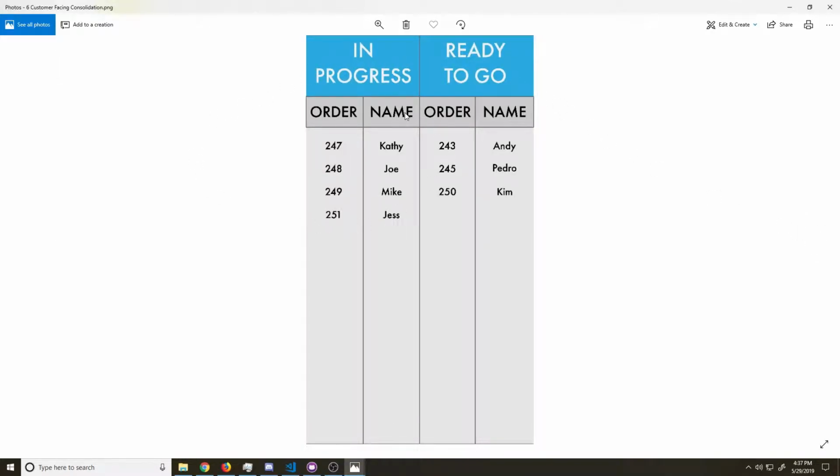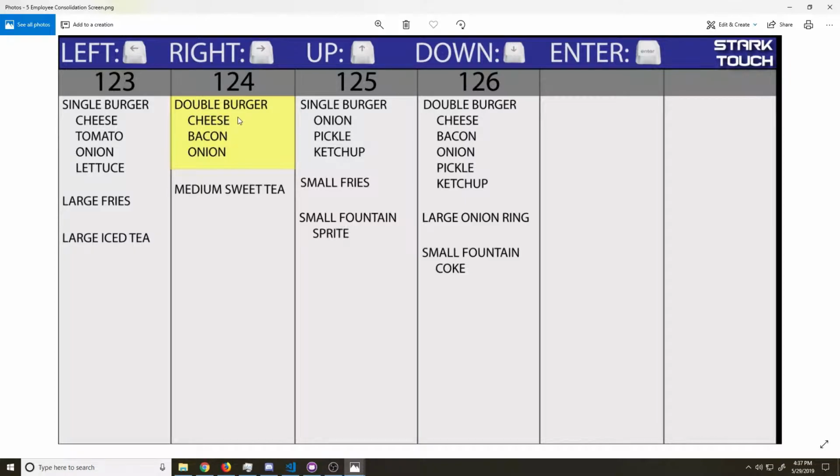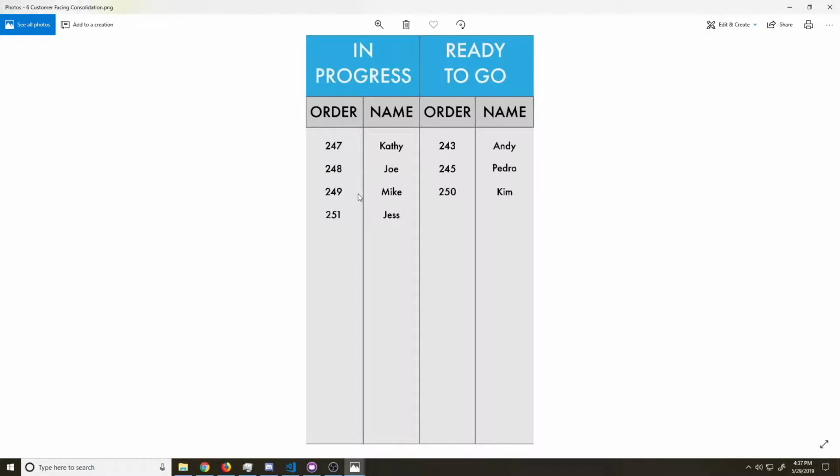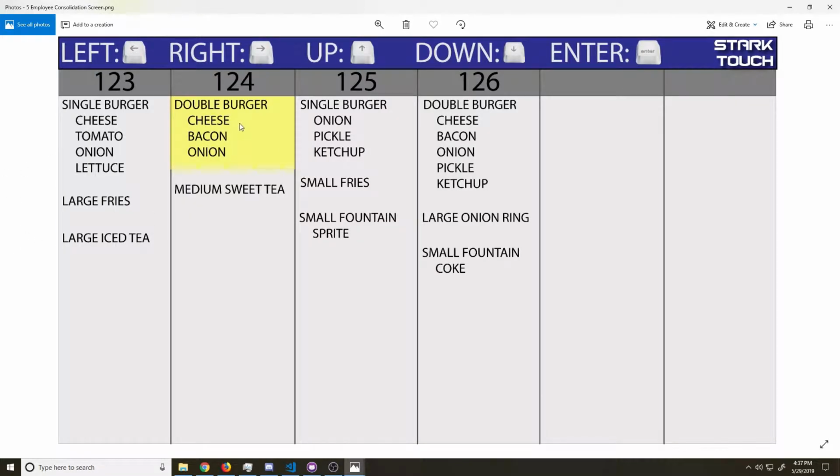This is the customer-facing consolidation screen. So as an item is in progress, it'll show in this column here. Let's say, for example, order 124 for Kathy: her double burger with cheese, bacon, and onion is ready, but her medium sweet tea isn't. It will continue to show in progress until the person making the medium sweet tea is finished with it and marks it as completed.